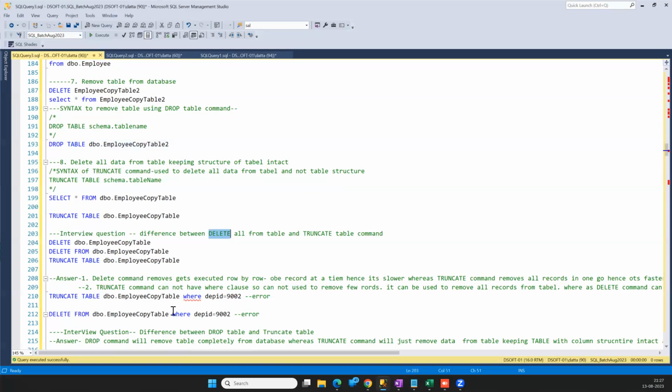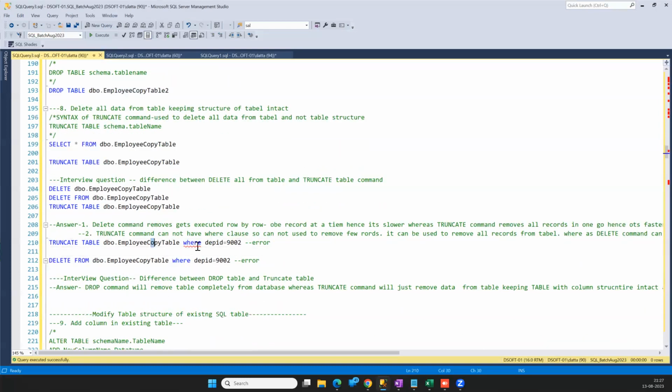You can see if I write truncate table name where department ID something like this, it will always give you an error. But if I specify delete from table name where condition like this, there will be no error, it will succeed.